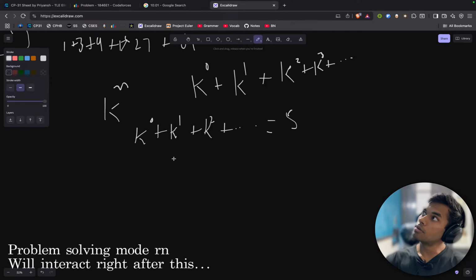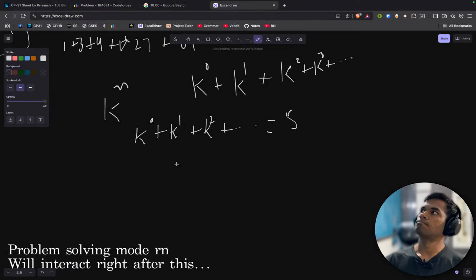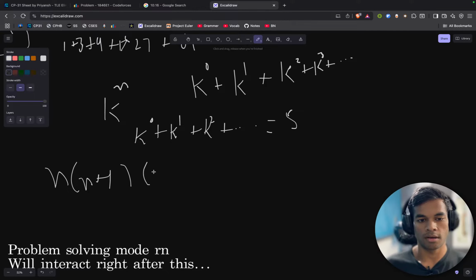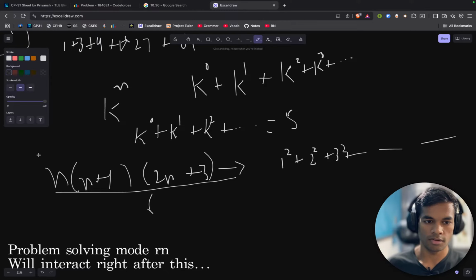No, it is not. This one is different from n into n plus 1 into 2n plus 3 divided by 6. In this one we are finding the summation for 1 square plus 2 square plus 3 square plus dot dot dot. So this is not it.